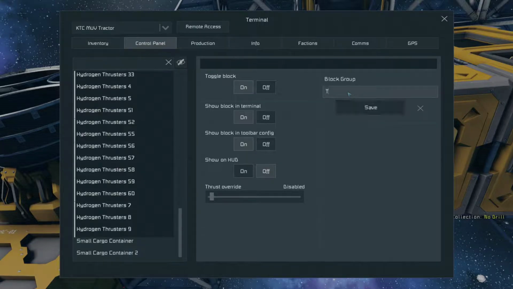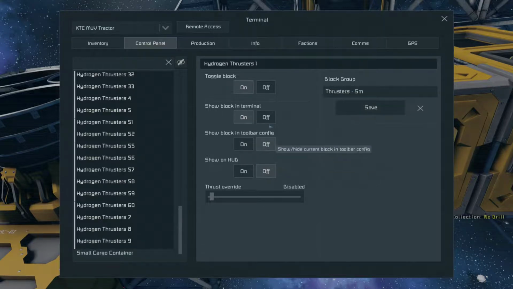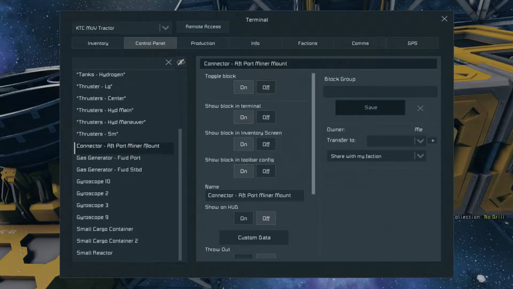So thrusters, small main. Actually, that is a generic group name, just because I want to get rid of them, get them off my screen, so I can work a little easier here. Okay, the gyroscopes, the gas generators, the small cargo containers, small reactor. So I lost it, but I didn't. It's actually on the front frame, which should still be intact.